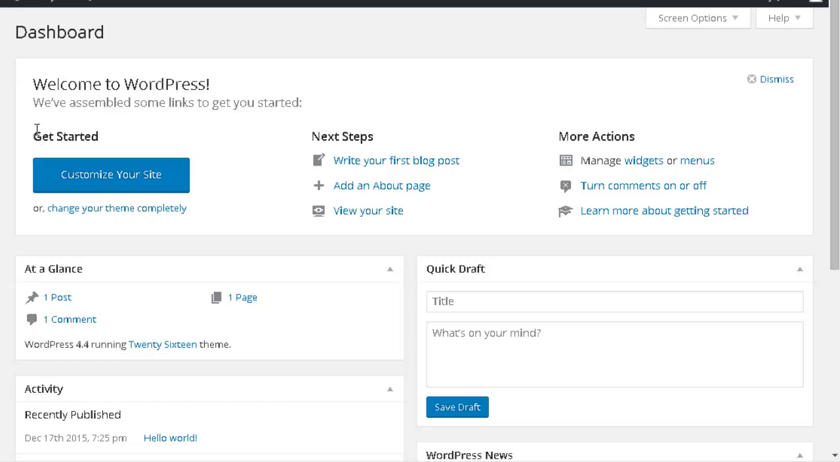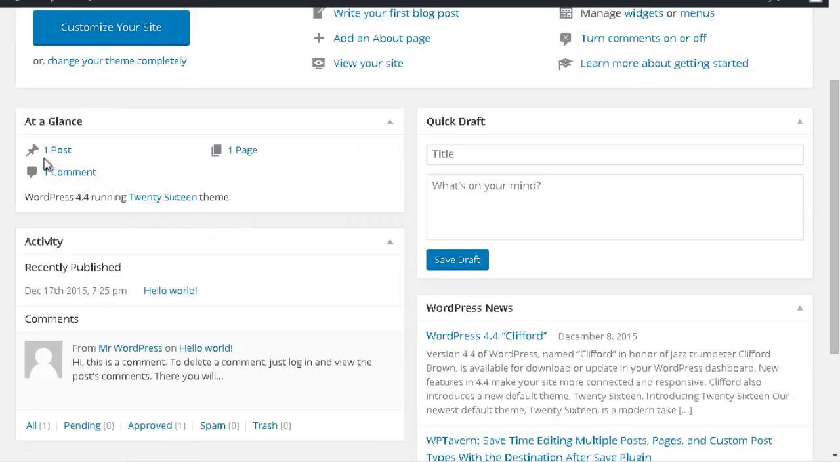Okay, the dashboard. You can see that you have this huge button that says customize your site. You can click on it and immediately change the design of your website. You can also click on these several links to perform a specific action, for example, to write your first post, to add an about page, to view your site, widgets and menus. All stuff that I'm going to talk about in more detail later on in this video. Below, at a glance, you can see the number of posts that you have at the moment in your website, also the number of comments and also pages.